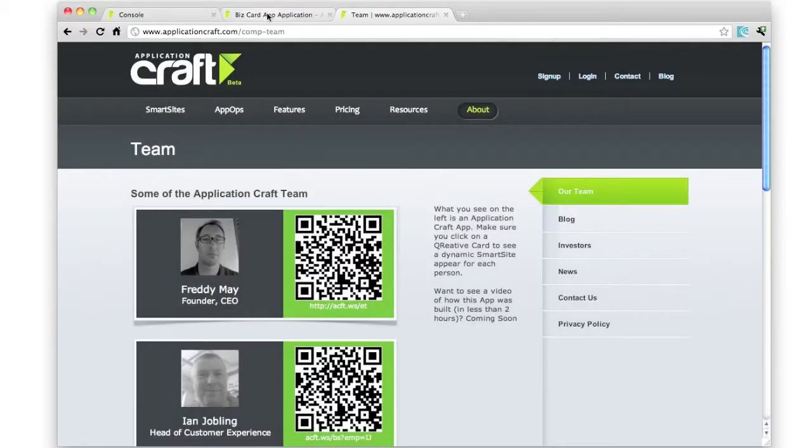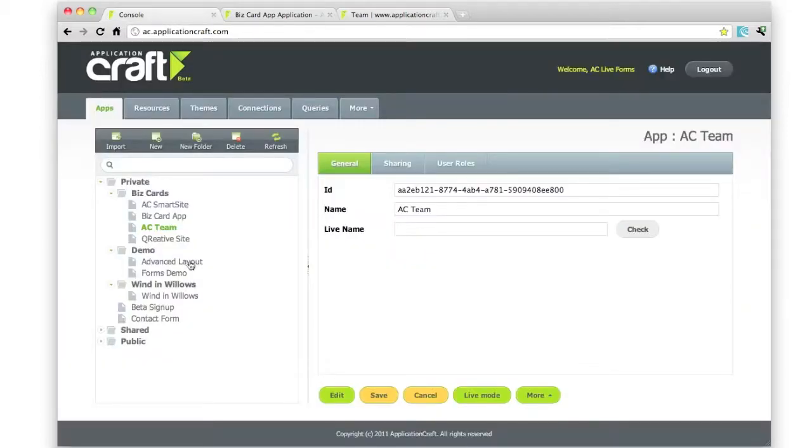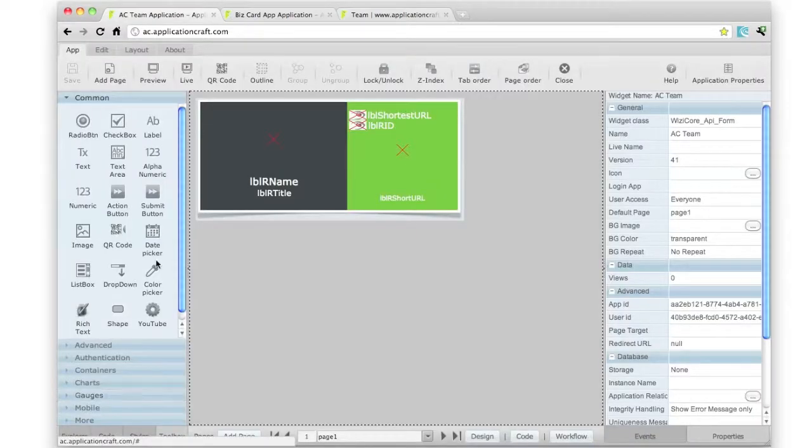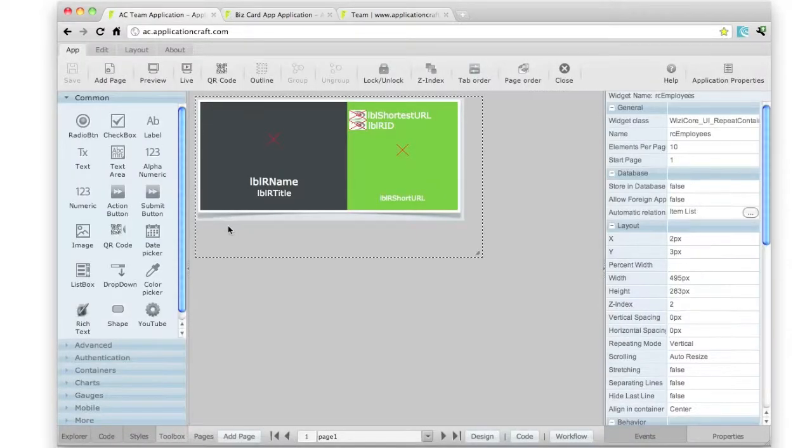And I'm going to come back now to the Application Craft system, and this is the app, the AC Team app. And this is very simple. All it consists of is a repeater container, and so this will repeat as it retrieves data from the API. So let's take a look at some interesting things.